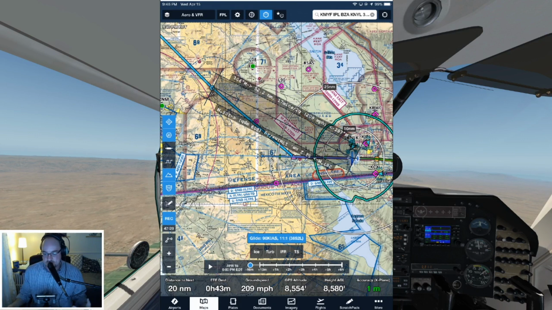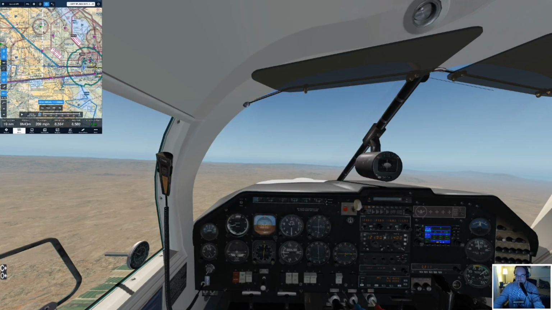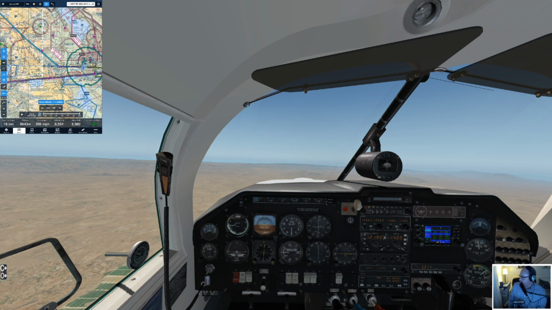So in an emergency, if we lost our GPS, let's say right now, we could still continue on course by navigating to that VOR using our VOR radios. It's all about situational awareness of flying.